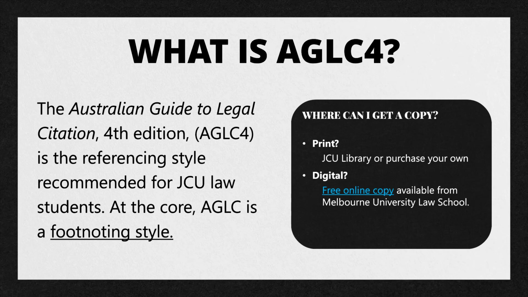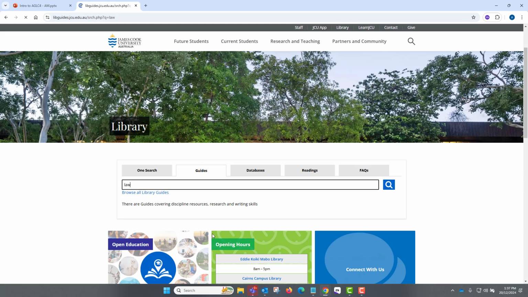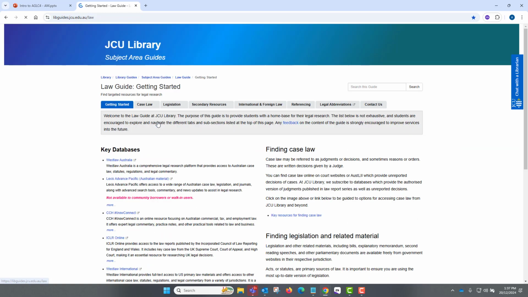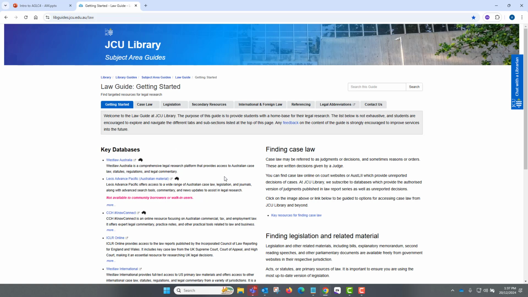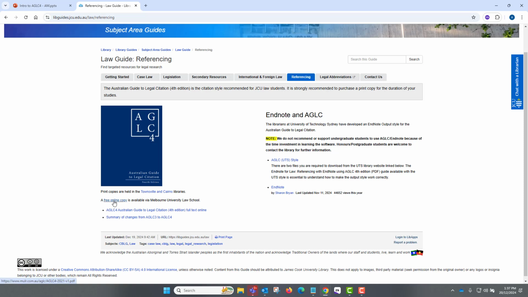But there is a free copy available online from the Melbourne University Law School, and I'll just show you how to get there from the Law Library homepage. So from JCU Library, to get to the Law Guide, we just click through to the Guides tab and type in Law. From here, we click through to the front page, and we're heading towards referencing, and you can download a free copy. You can also just Google it as well.